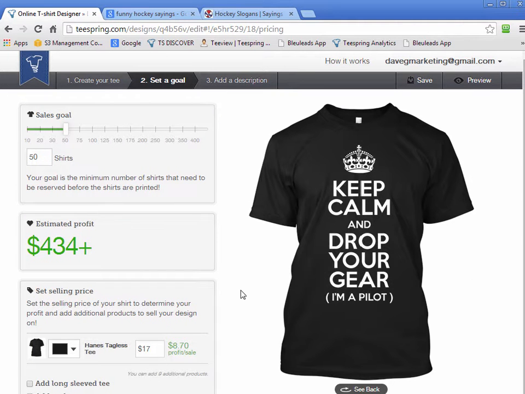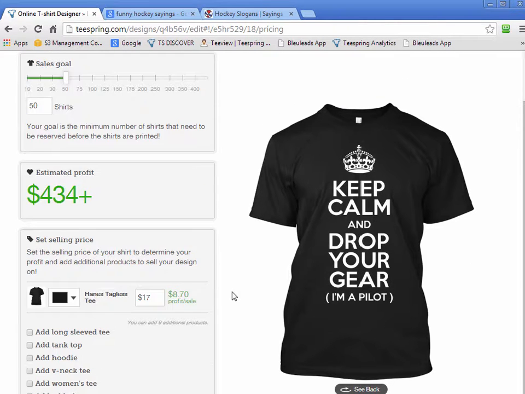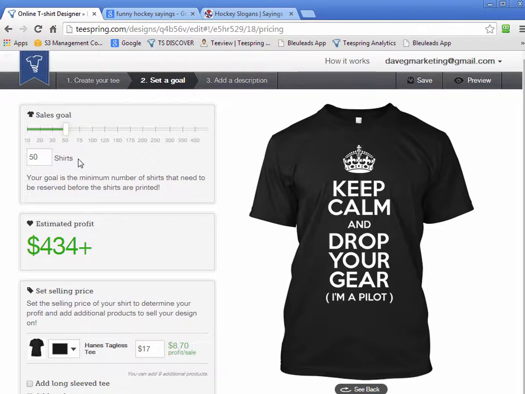And this part here is where we add some more details. The details are, we want to set the minimum number of sales that we have to do in order for the shirt to be printed. So I usually do 20 or 50, but I used to always do 50, but lately I've just been doing 20, because if it doesn't reach 50, then you have to request a goal reduction in order to get it to be printed.